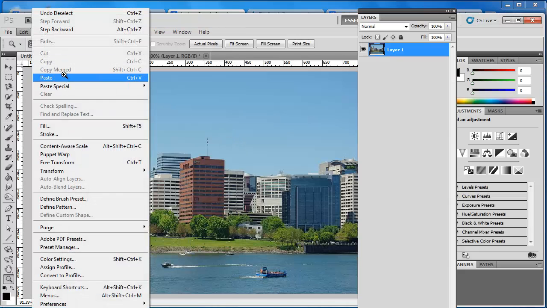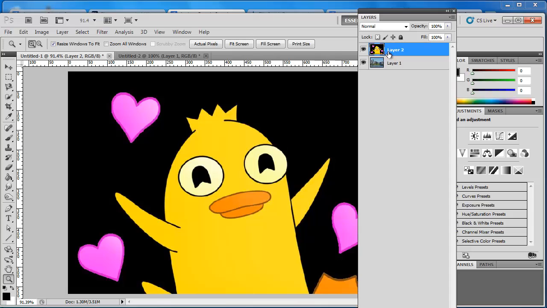Edit, paste. Note, Ducky Momo has filled my whole window and I can't see the city. So we have a problem. What we're going to do is we're going to pull out all the other detail we don't want of Ducky Momo using our selection tool. But do note it's on layer 2. So whenever you paste, it puts it on its own layer.